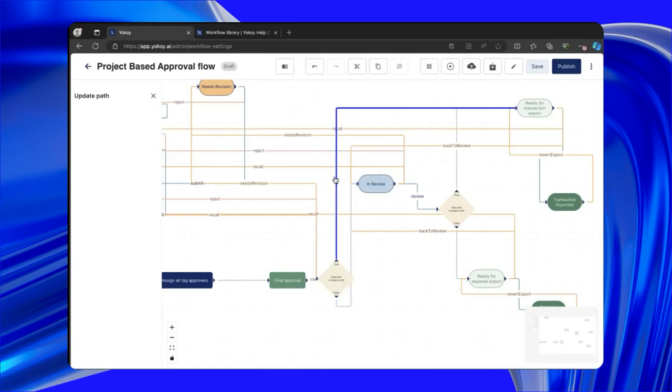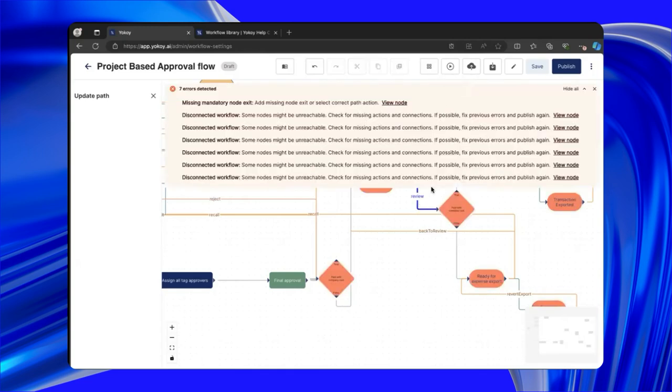However, if we were to delete a line and now we say check workflow, you can see it's telling us that there are some issues. Over here, these have been highlighted in black, where the issues are, and the entire thing is red, and now these little things are black. So you can come here and see exactly what is wrong. It's telling you to add a missing node, exit, or select the correct path of action. So you can immediately see that there's something missing here.